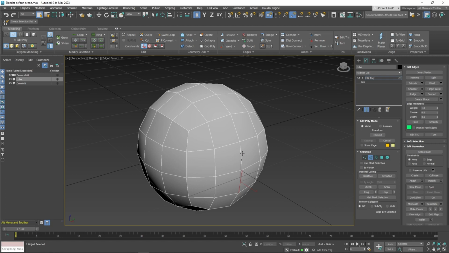While holding down Control, you can also select from one point to another. So if I have this edge selected here and I hold down Control and double click up here, it will select from that point to the other one.